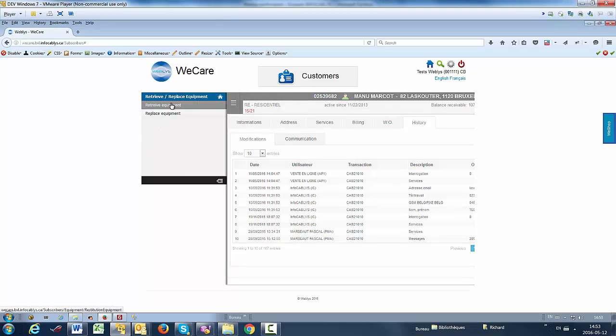And retrieve equipment: after, when the customer switches a box, you have to retrieve the old box and put it back into the inventory, maybe under a repair process or just a refurbish process. It depends on the status. So this is action attached to administration.